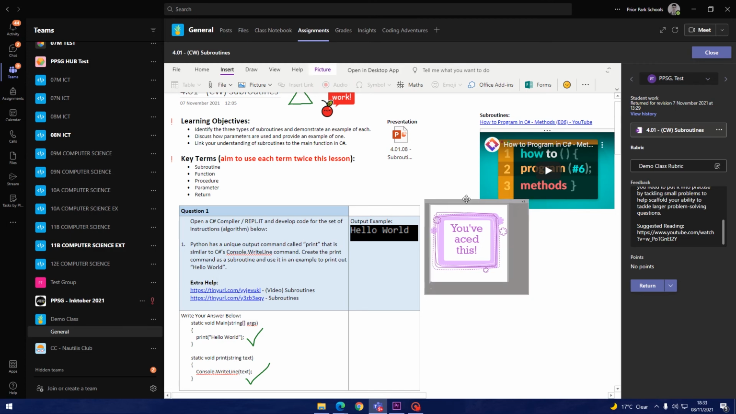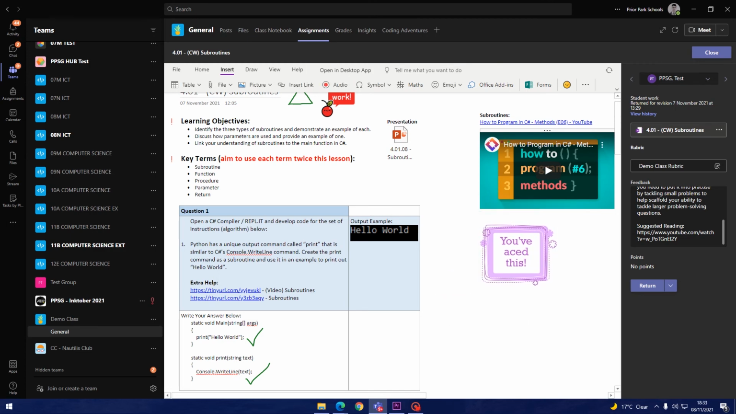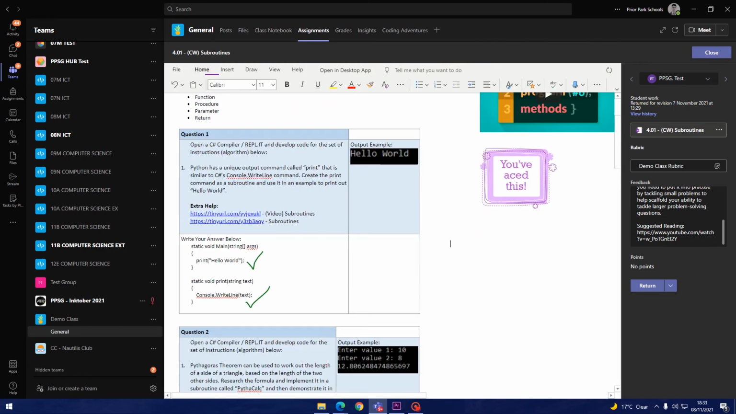One really cool feature of Class Notebook is the ability to use your voice to mark. You can do this in two ways. You can use a dictate feature under the Home tab to turn your voice into text. Or you can click on the Insert tab and insert an audio clip. This can be used if you want to give verbal feedback.